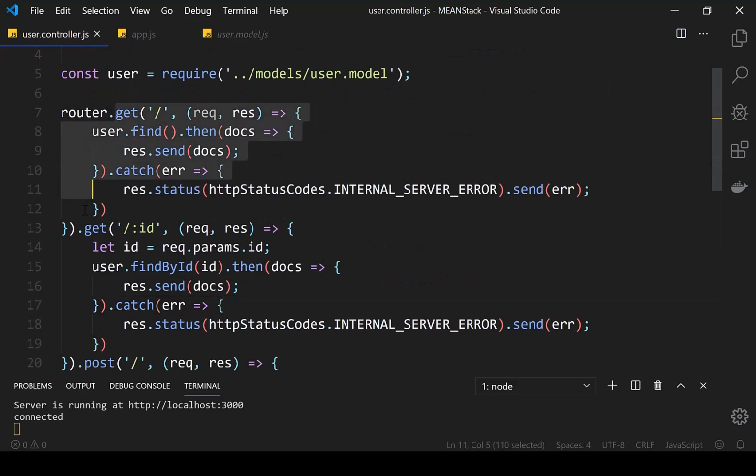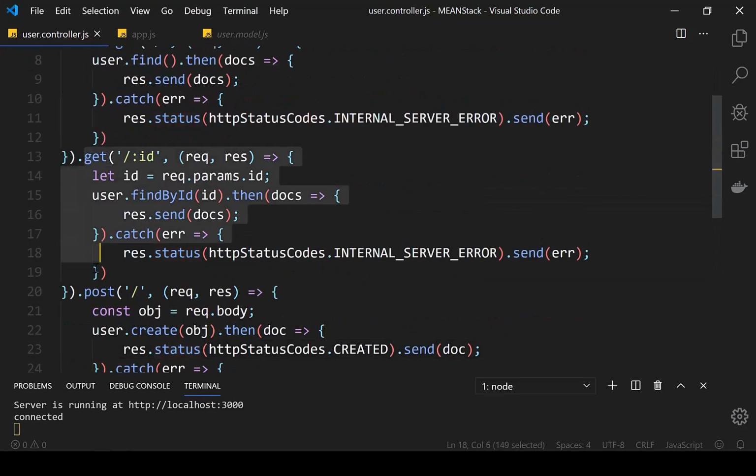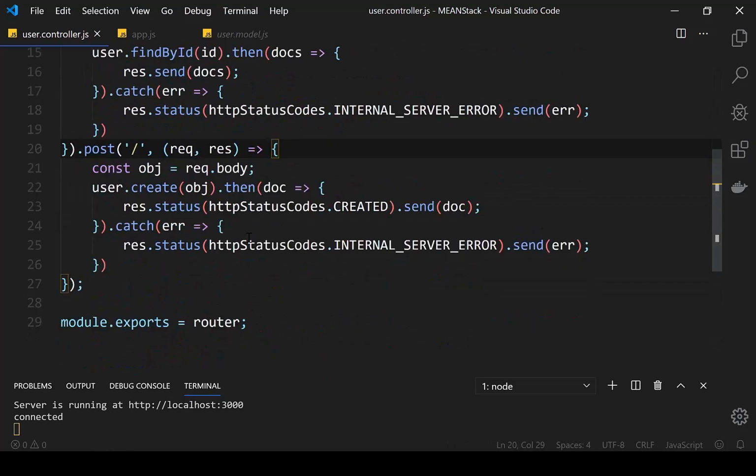This method is here for returning all the users. This method is here for returning a user based upon the user ID, and this method is here for creating a new user. So the retrieve and create methods are working fine here.